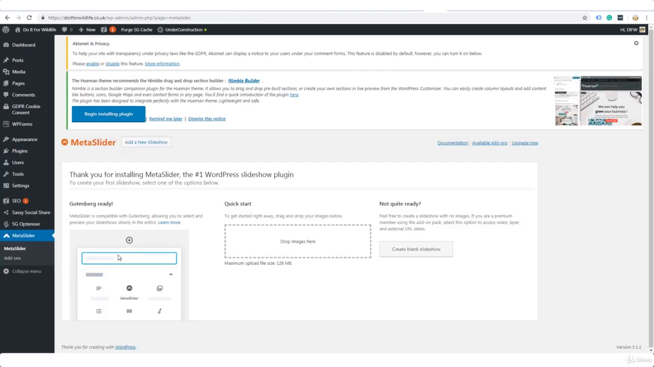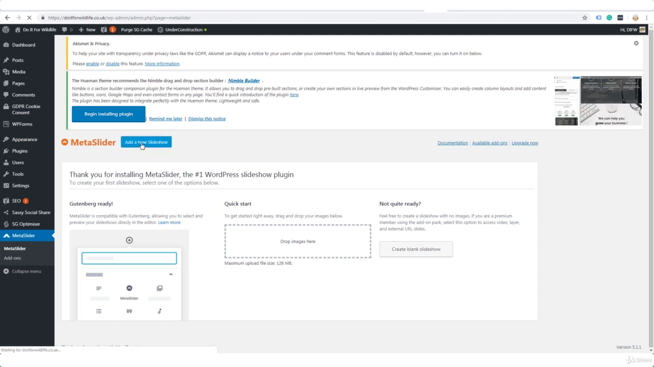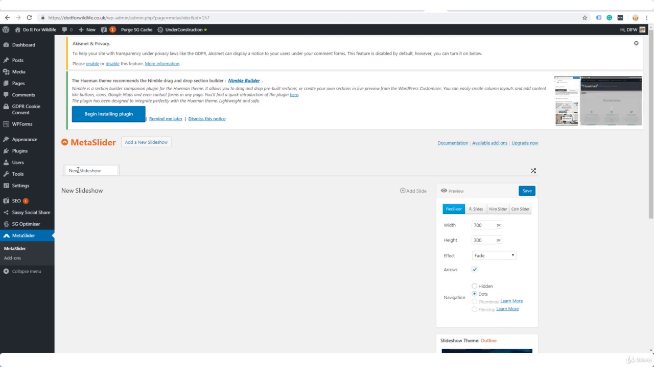Now, the way I always do this is I just ignore all this down here and click on Add a New Slideshow. You can give it a name for your own reference. I'm just going to call this First Slideshow.